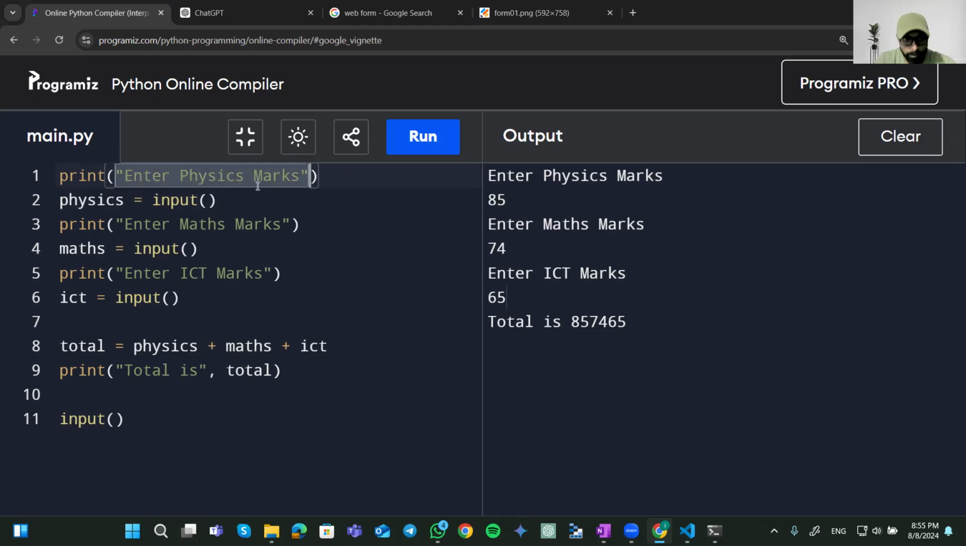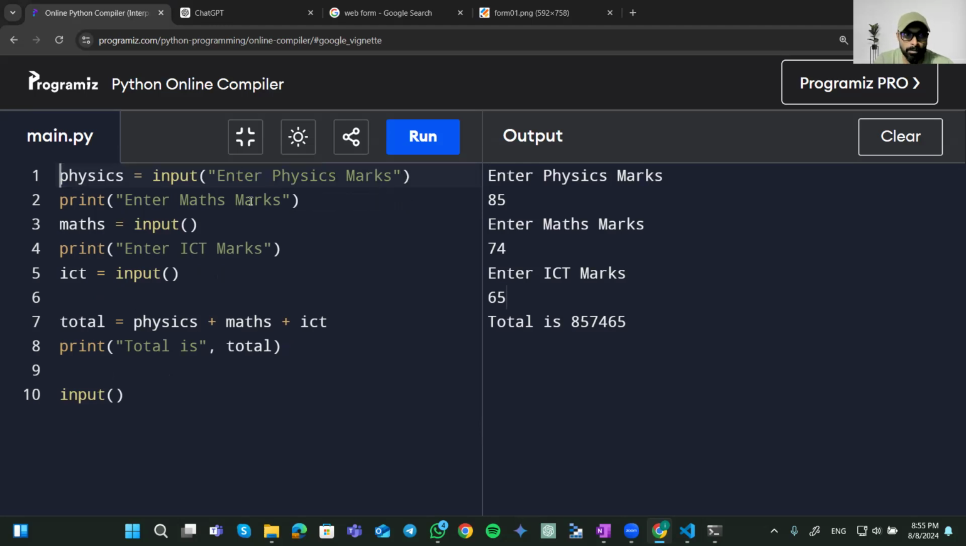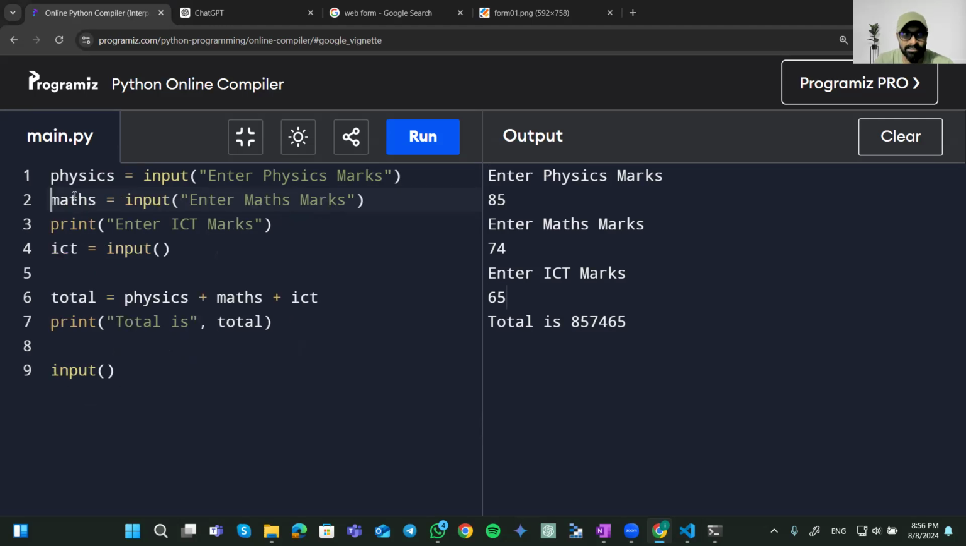How? You can put this here and you can get rid of this print function. The same thing will happen. Internally, the input function is going to print this to the screen, so we don't have to write a separate print function. We can copy this, put it into the input function, and get rid of this print.